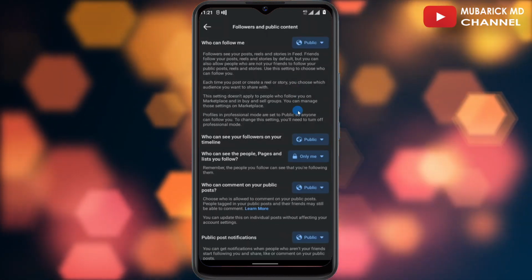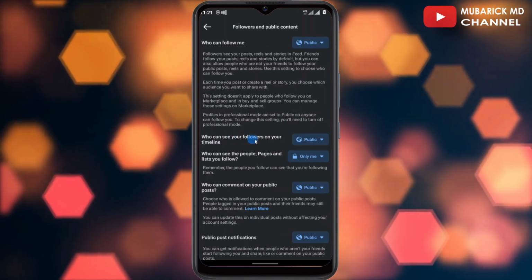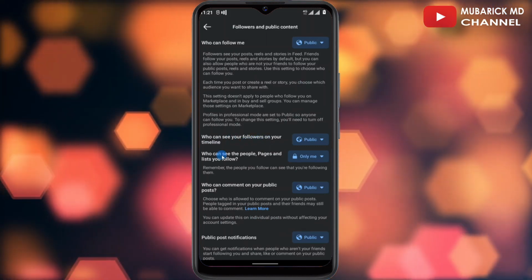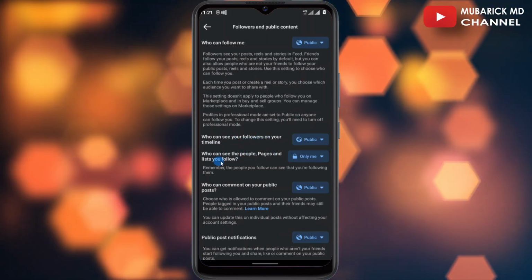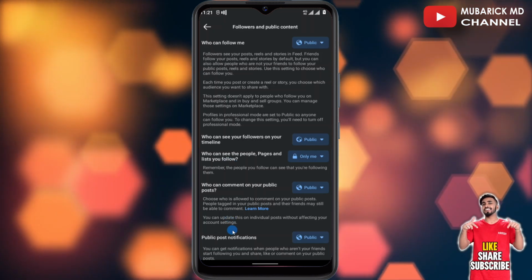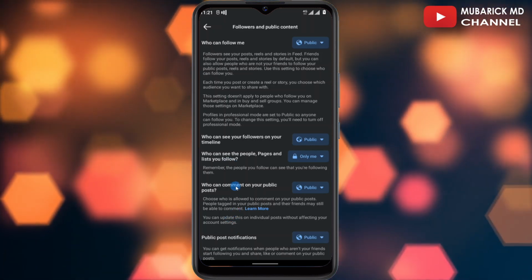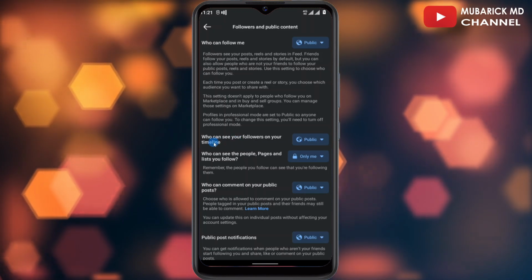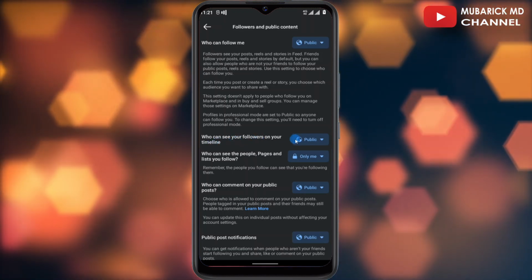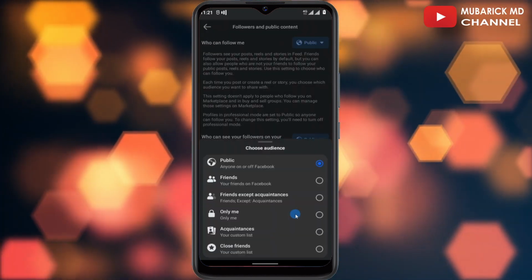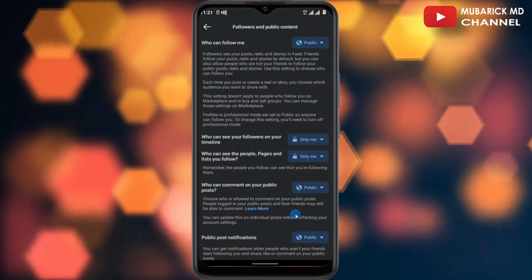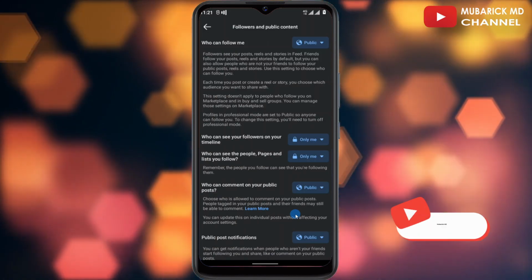And when you scroll down a bit, you can also see who can see your followers on timeline, who can see the people, pages and list you follow, and a tons of others. In this case, since we are interested to hide our followers on Facebook, we're going to make sure we change this who can see your followers on Facebook from public to only me. And that's it. You have successfully hidden your followers on Facebook.